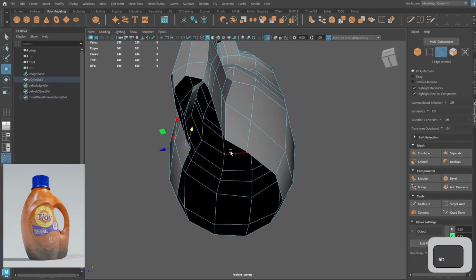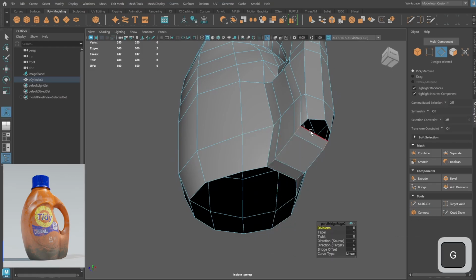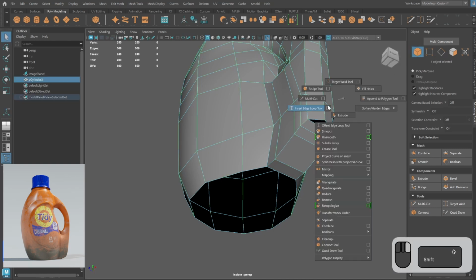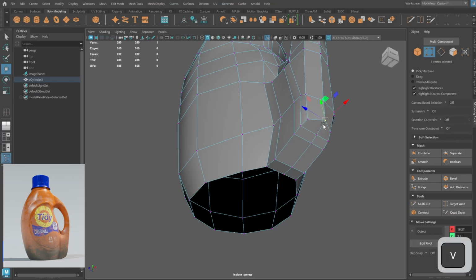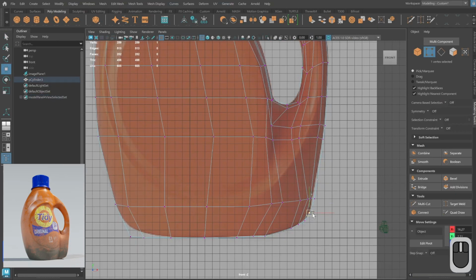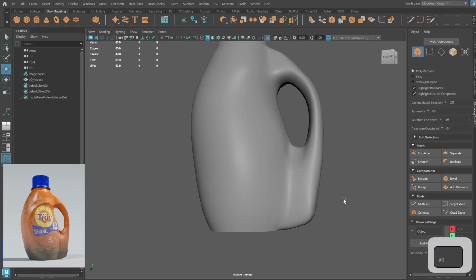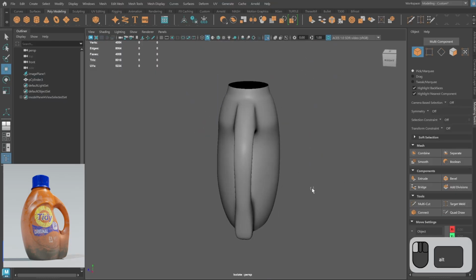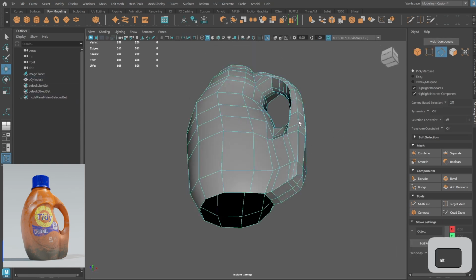So now I'm going to focus in on bridging the edges at the bottom of the bottle to close out that open area. The edges of this are looking very soft, but we'll fix that later with a bevel. So let's just continue closing off the bottom.